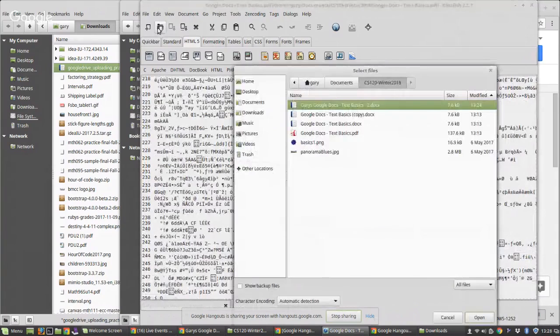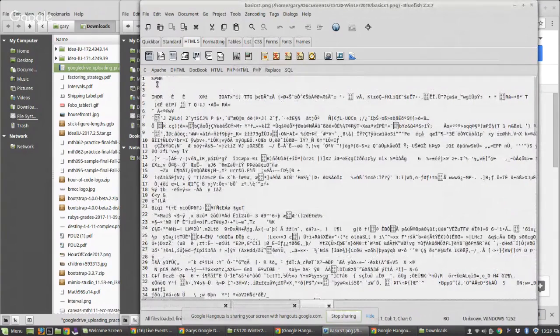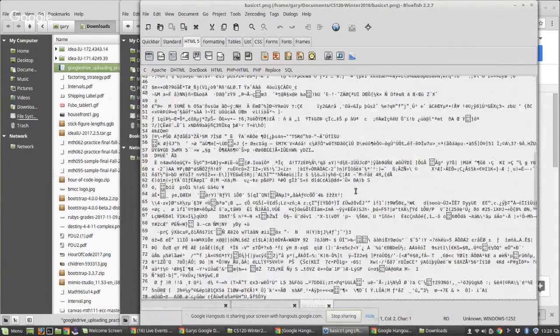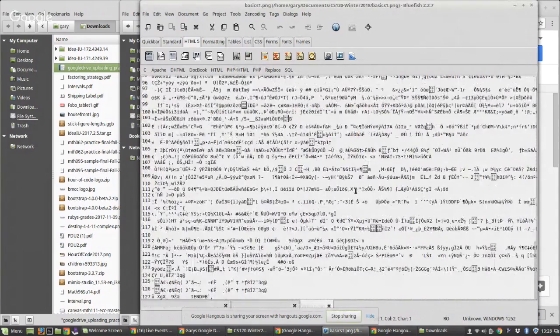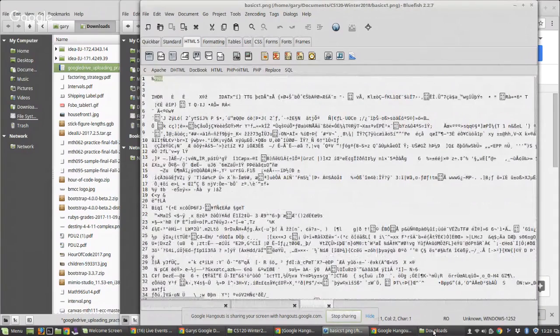Do one more just for fun. Let's take an image file. And the computer's like, this is bizarre. This kind of image is called a PNG, and this is what an image looks like to a computer. The right software then takes all of this crazy stuff and converts it into something that's more pleasing to us.